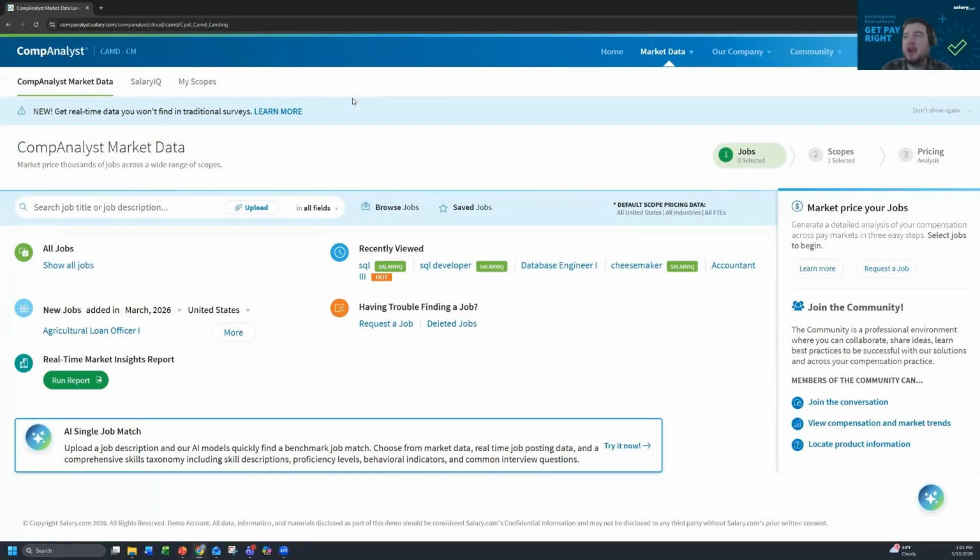But to get us started, for anyone who may not be familiar with CompAnalyst market data, our HR reported data set, this is the traditional homepage where you would start. And I want to use an example of an SQL developer today. Say we're interested in market pricing that position. What we would do is come into the platform, say SQL developer, and start a search for that job.